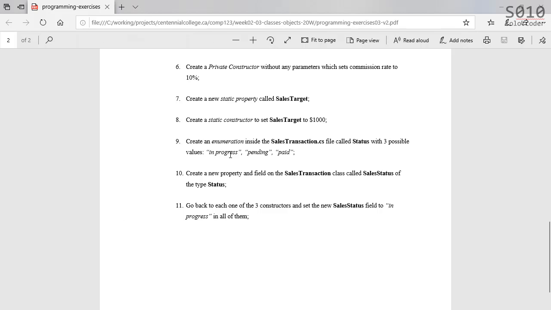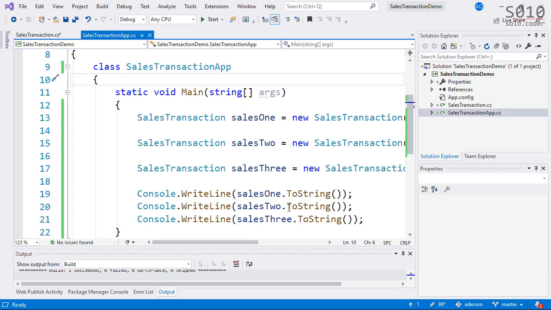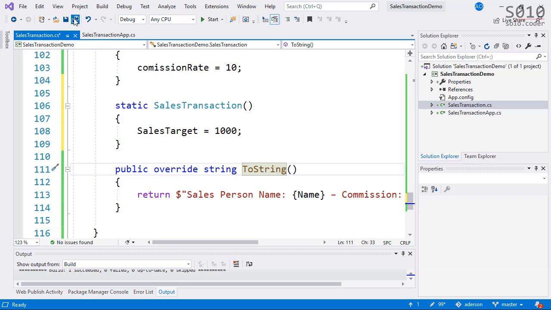Now, number 9 is asking us to create an enumeration inside sales transaction file called status with 3 possible values: in progress, pending, and paid. So here's what we're going to do. Let's go to the code. Let's go to sales transaction.